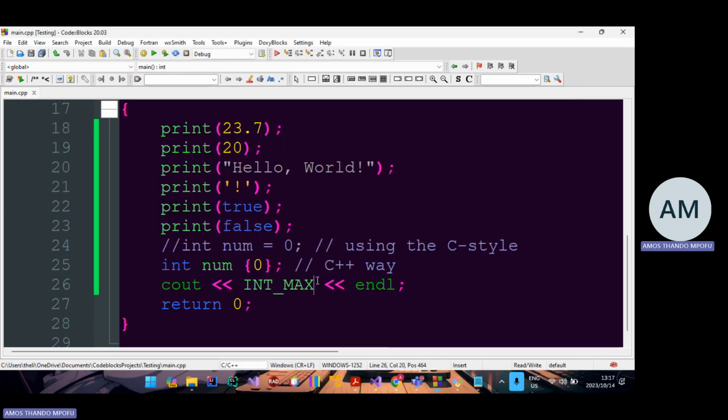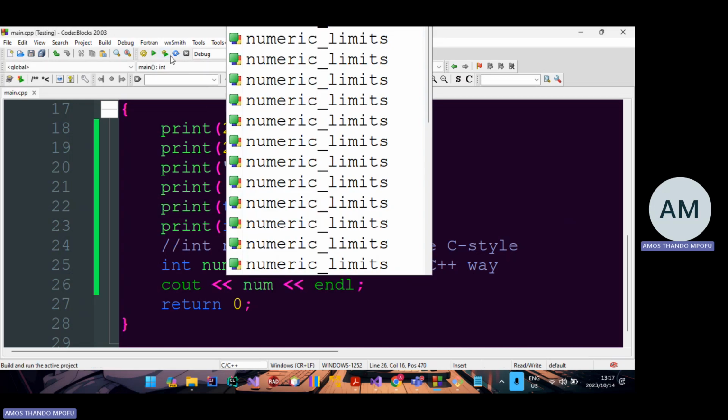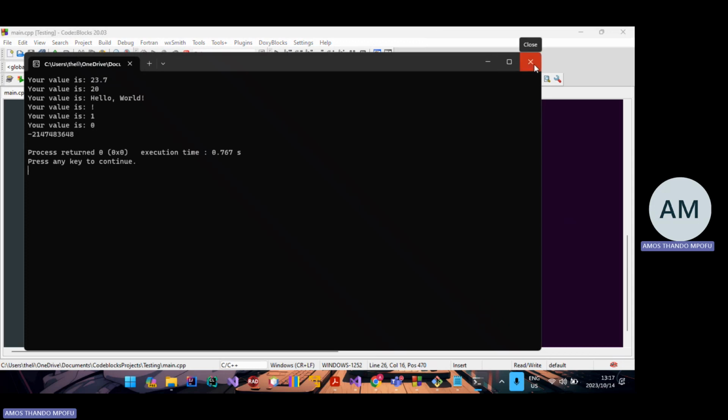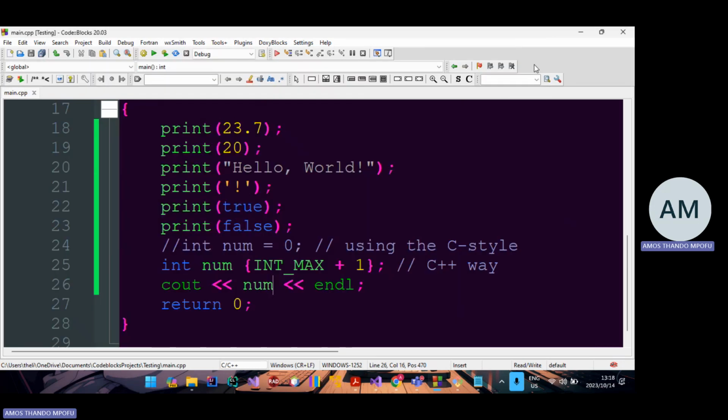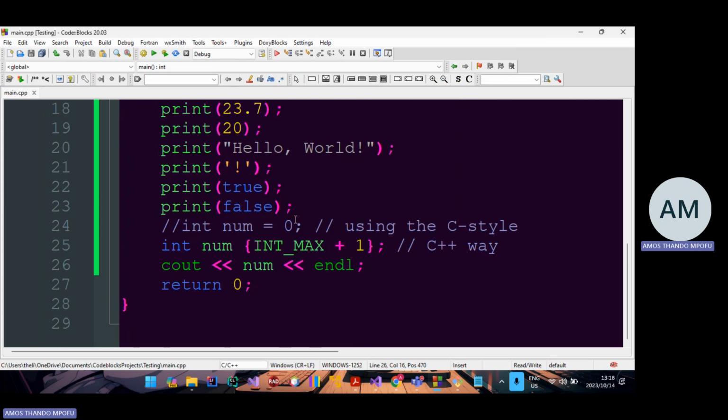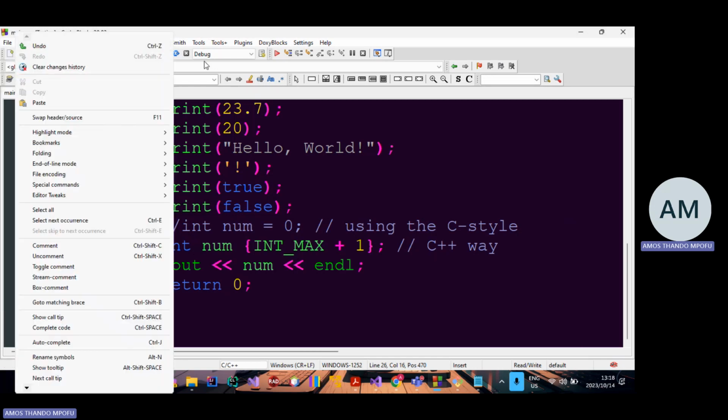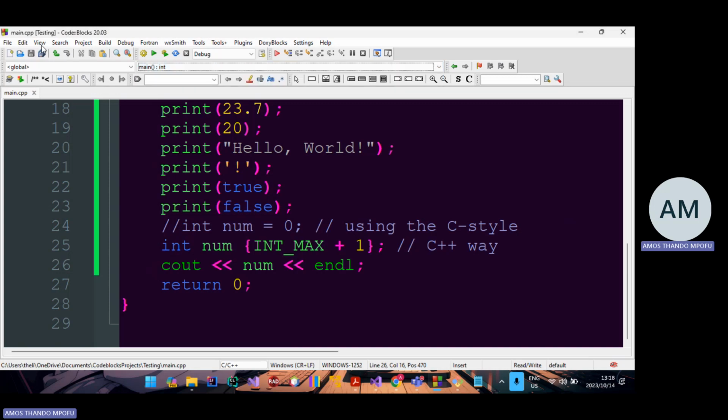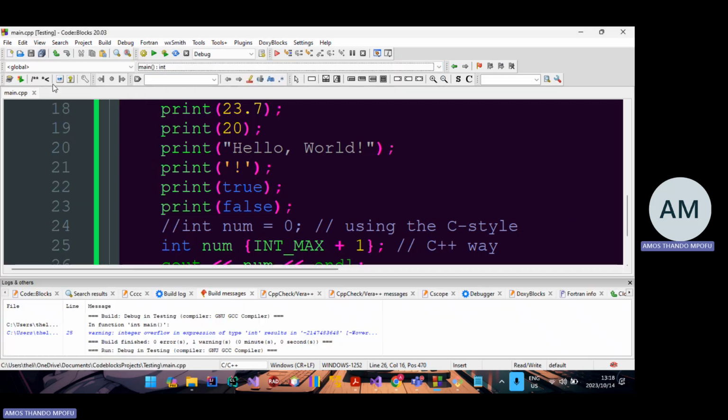So I'm going to try to go beyond this maximum. How do I do that? I take that maximum and then I say +1, and then I output num. You're going to see it does give you a proper error. Okay, it doesn't. But it should give you a warning. I think it's a warning, not a literal error. Yeah, you see, it's a warning.